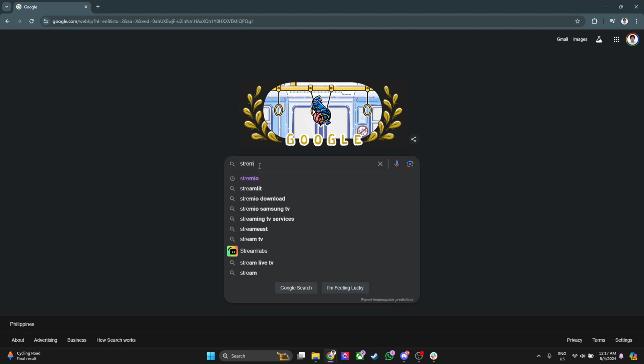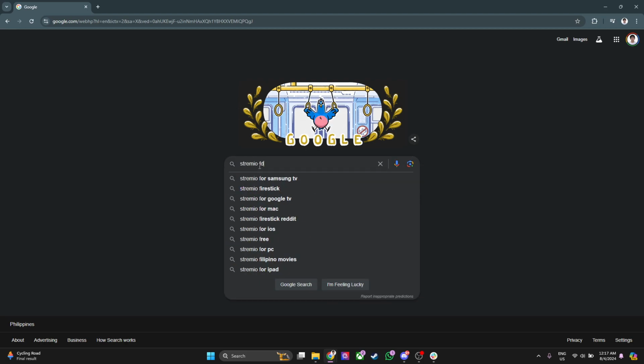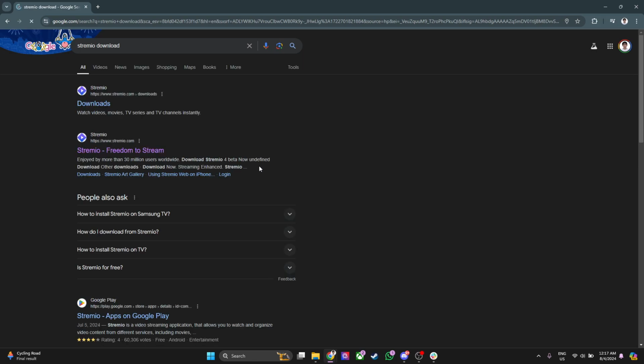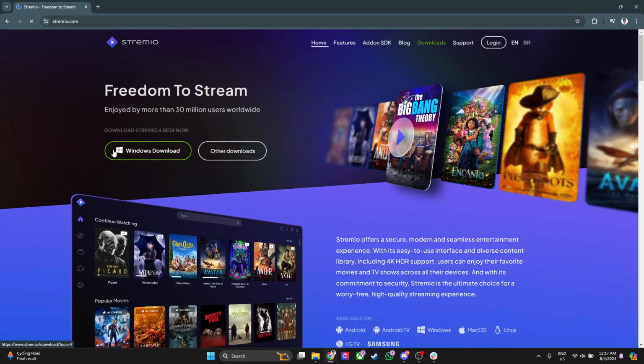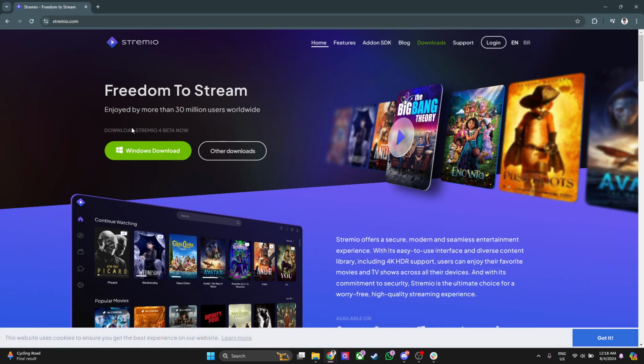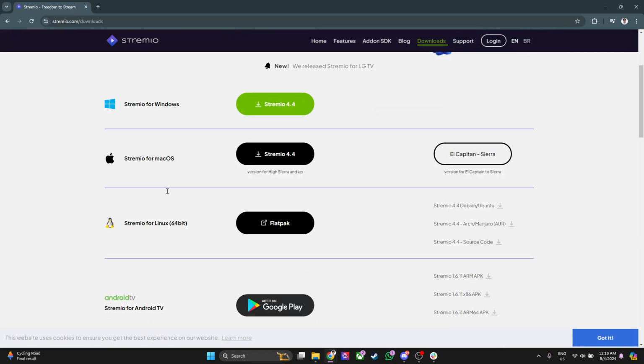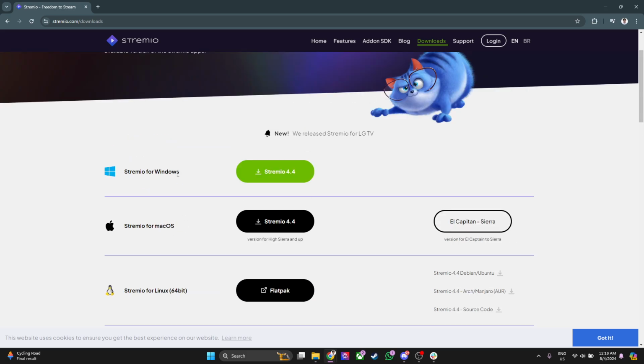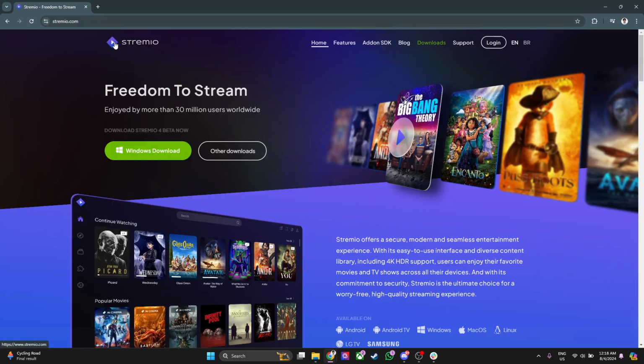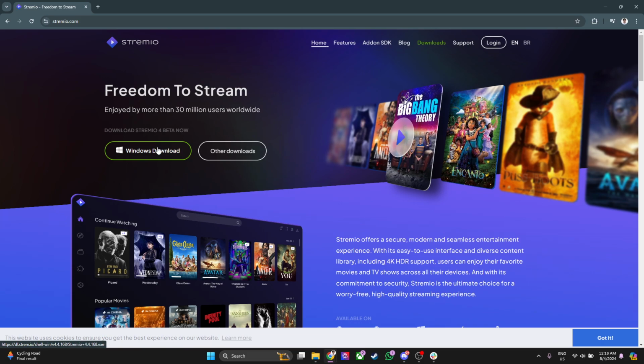search Stremio download on Google. Now from here, just simply click on this second link. And as you can see, there is this Windows download right here. There are also other downloads right here if you want it for Mac or for Linux PCs. So if you need Windows PC, just simply click here on Windows download.